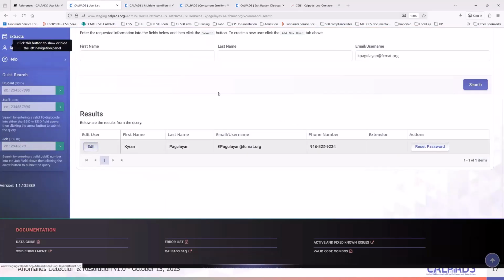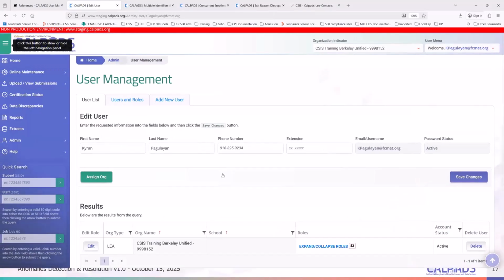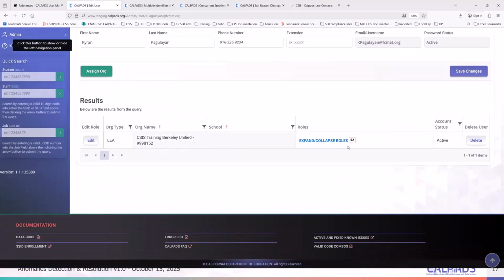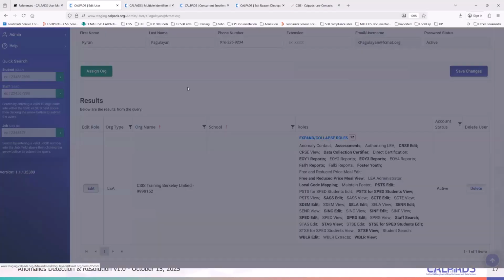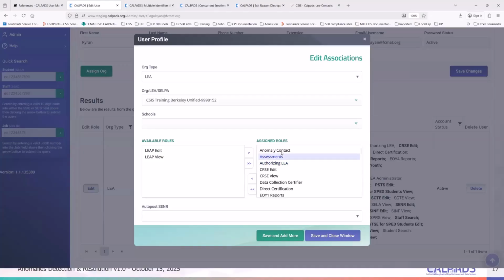And then I click on edit. Right now, if I collapse this, I do see my anomaly role, but let's just pretend I don't have that role, so I just have to add that role from here to here. Since I have this clip, just add that here. So you have your anomaly contact, and then you have the other edit roles here as well. So just save and close window.